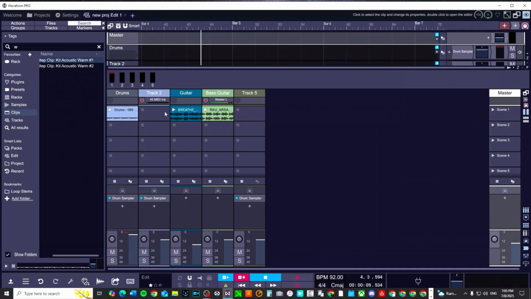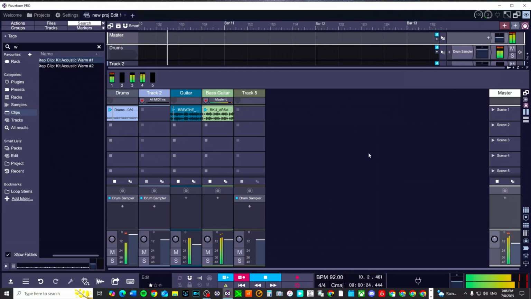If I want to play everything within the scene, and I call this one scene because there's a master over here that you can see to the right. It says master, scene one, scene two, etc. Then I can press scene one and it should play all of them together.